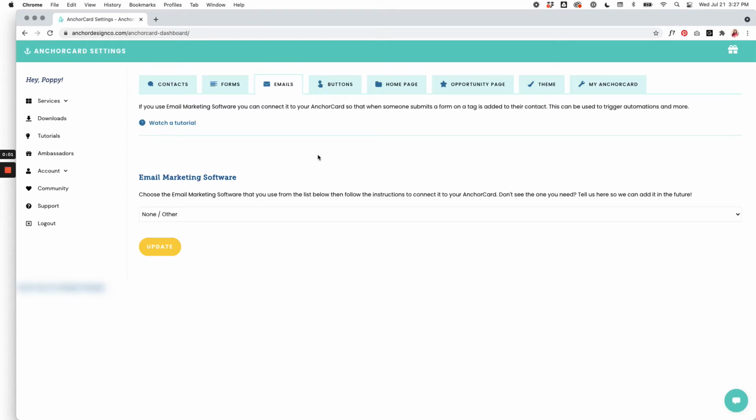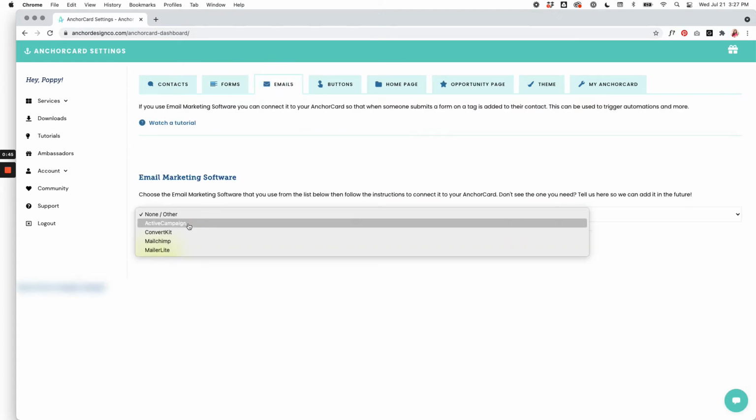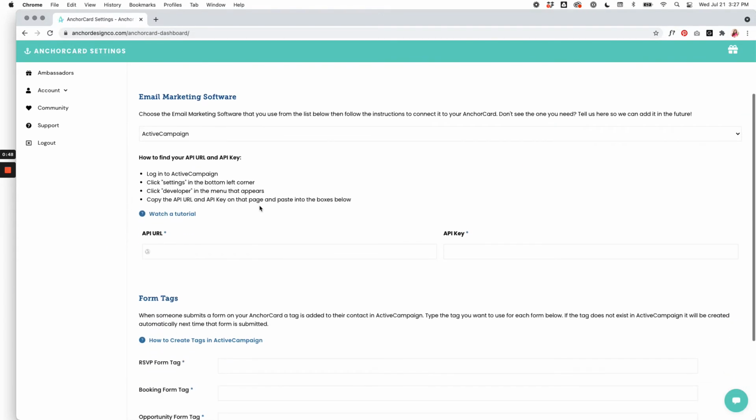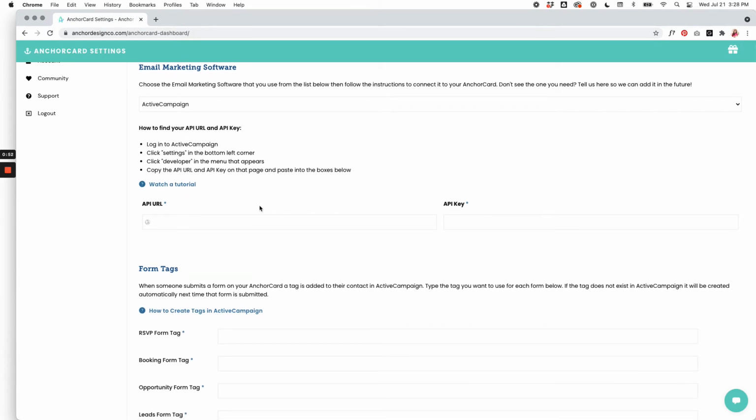One really exciting feature of your AnchorCard is an email marketing software integration. This email marketing software integration allows you to connect your AnchorCard with different email marketing software like ActiveCampaign, MailChimp, MailerLite, or ConvertKit. Whenever someone fills out one of these forms on your AnchorCard, it will then add a tag on that person's contact in that email marketing software that you chose. Again, ActiveCampaign, MailerLite, MailChimp, or ConvertKit.